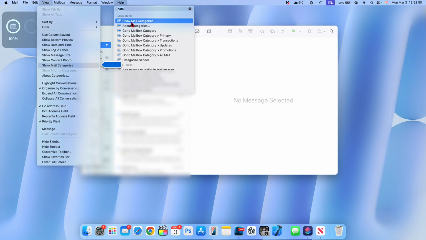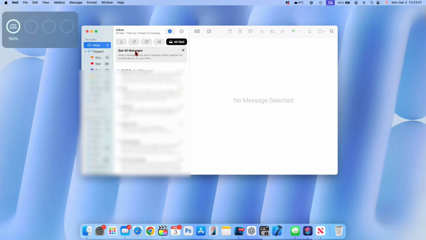And if you want to show it again, you can search for categories, and then there's the section that says show mail categories. You can go to the actual section right there, but if you want to quickly hide it, just click there and boom, it will hide it just like that and show it according to the different selections that you make.